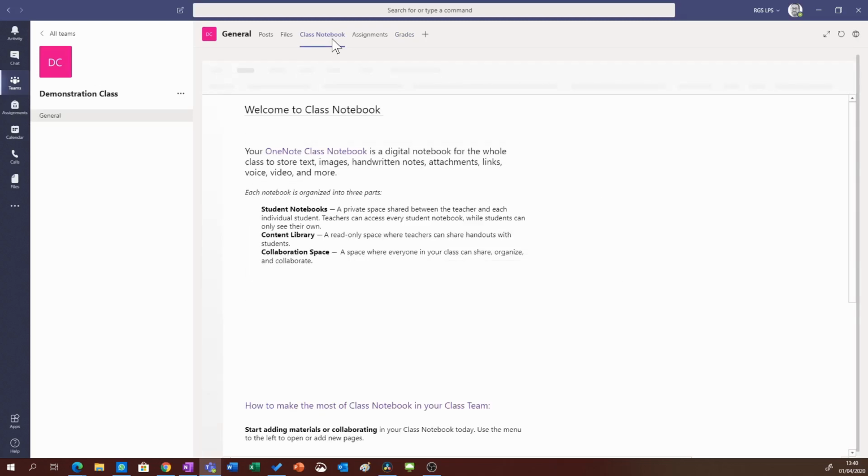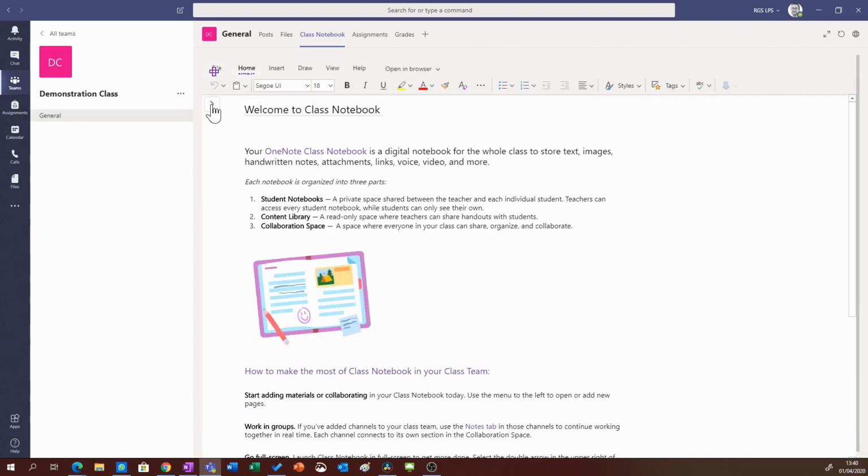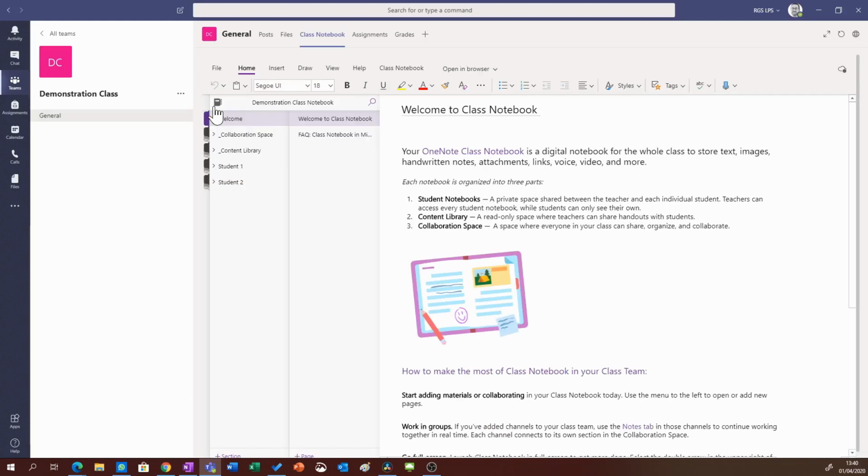And you can see the class notebook is already prepared for you. And if I click on the left hand side here, you can see all of the sections we were looking at earlier on. So we've got our collaboration space, our content library, and also a section for each of my students with the lesson sections added that we populated earlier on.